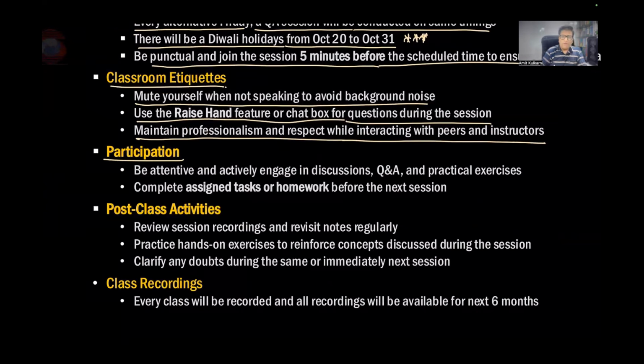Another important point: be actively involved, be attentive, and engage in the discussions, QA sessions, and practical exercises. Be vocal, ask as many questions as come to your mind. Again, I encourage all of you to ask as many questions as you want, but don't expect the answer immediately. I either answer that question later in between, or by default you will get the answer if I know that the answer to that question is coming up. So don't get offended. I have no intention to offend any one of you, so don't get offended if I don't answer your question. Okay, it happens.